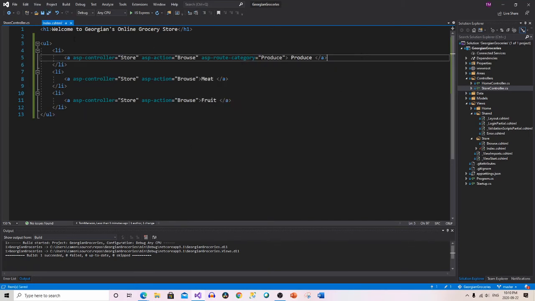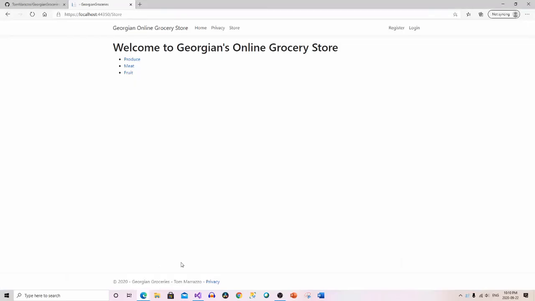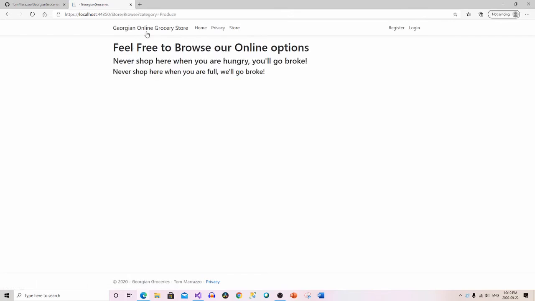I will save that, and I'm going to go back to my store. Now it's refreshed, but look at this. Notice that on my browse I've got this sort of key value pair thing going on: browse, a question mark, and then my category, and it's got this produce. That's an important next step that we need to look at.